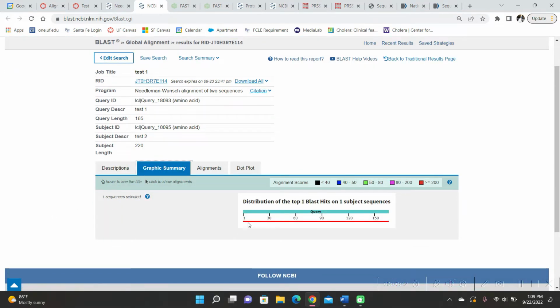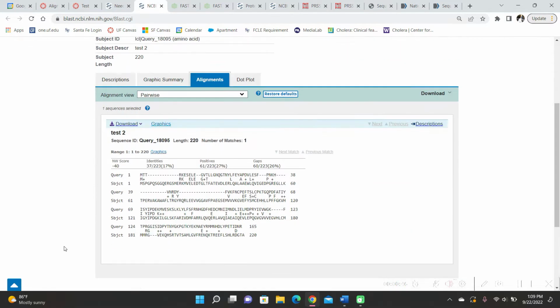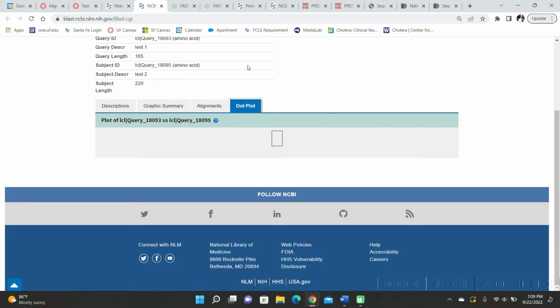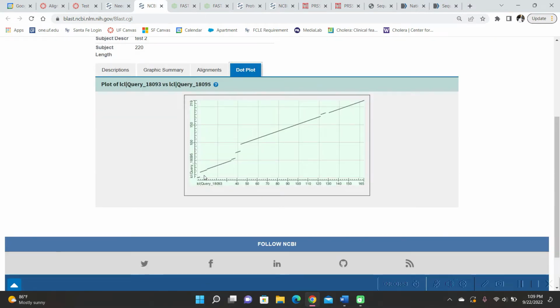test 1 and test 2, where test 1 was the query, and then it was the actual alignment itself showing the peptides, and then the dot plot at the end.